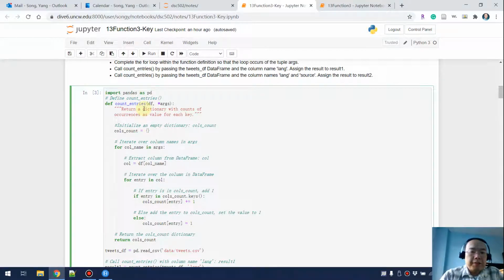Okay, let's see my solution. For this part, we still are going to create a dictionary, because that's a dictionary we're returning, and then we want to do a for column in the args. For the args, we know there are going to be different columns, and I want to grab one column, make the entry counts, and then move on and grab another column.